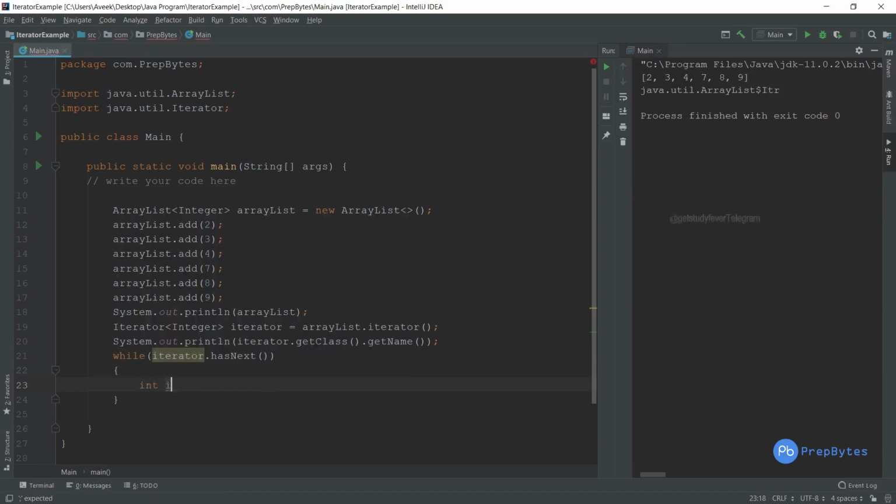Then I am storing the value returned by iterator.next(). This will return me my object that is of Integer, because the type parameter was Integer, and it will be auto-unboxed to i. So auto-boxing, unboxing, generics, everything is here. Now if i mod 2 is not equal to 0, so if this i is an odd number, I want to simply print it.